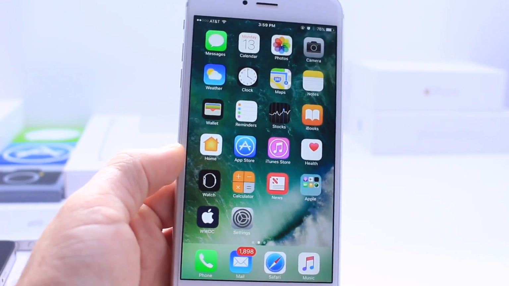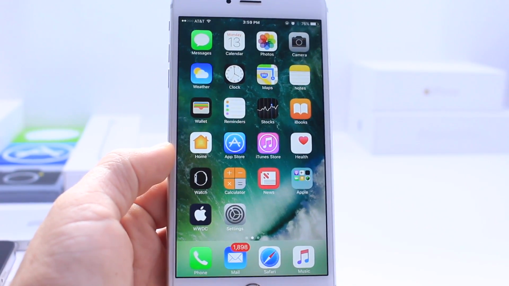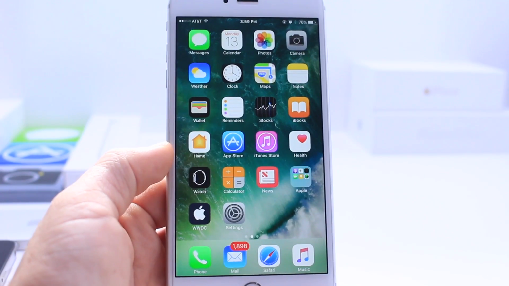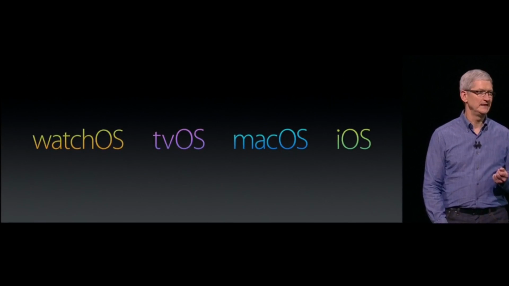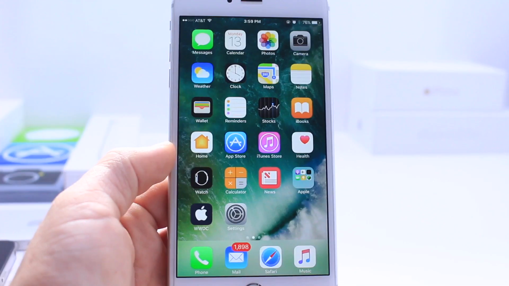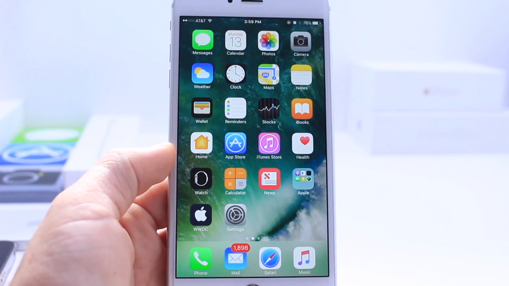Apple's iOS 10. At WWDC today, Apple introduced a redesigned version of iOS for the iPhone, iPads, and iPod Touches. Now they also introduced updates to watchOS, macOS with the new name going along with it, and also tvOS. But of course in this video I'm going to be giving you guys a quick overall view of what's new with iOS 10, and it's a lot.